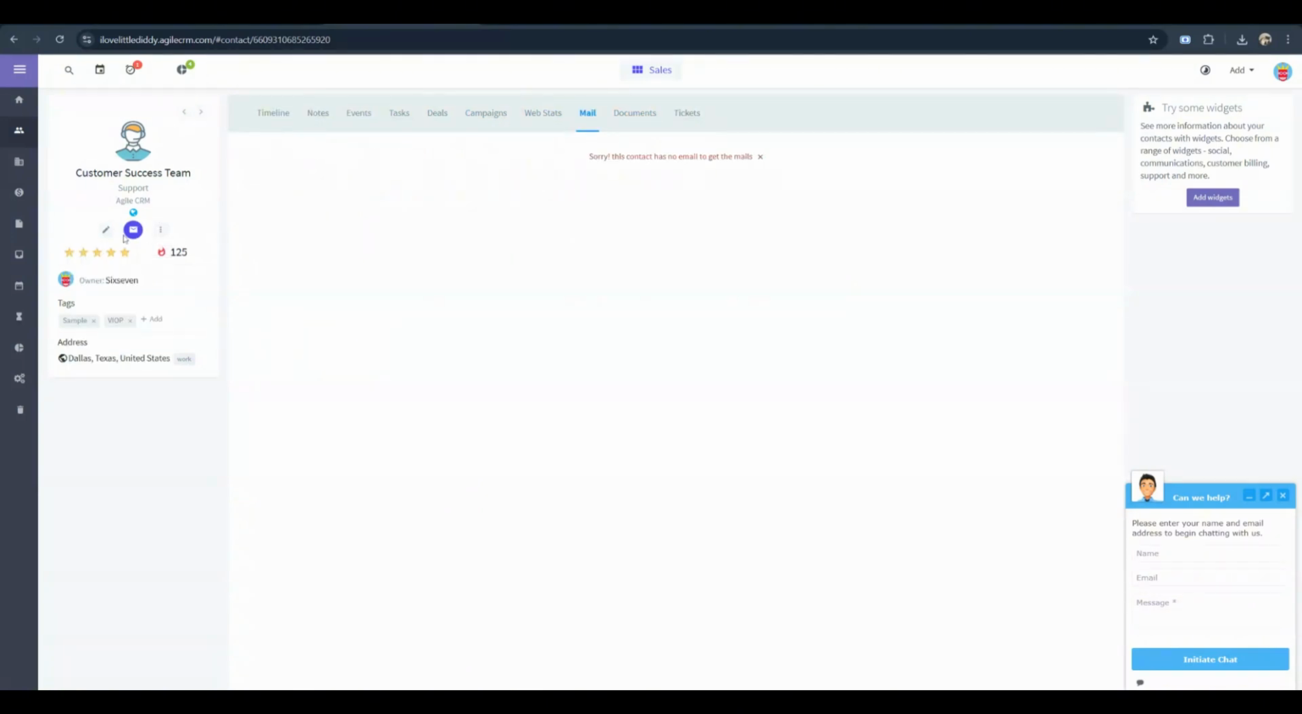Now, for tracking, all calls are logged automatically. Go to the contact's profile. Look for the Activities section. You will see the call listed with the date and duration.